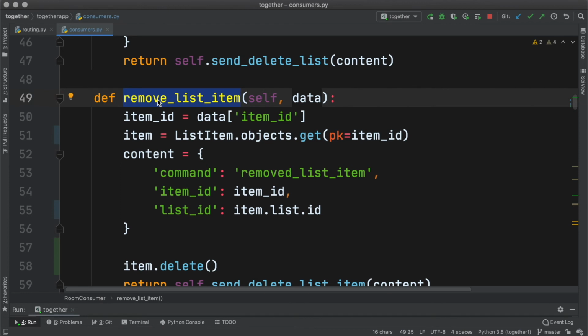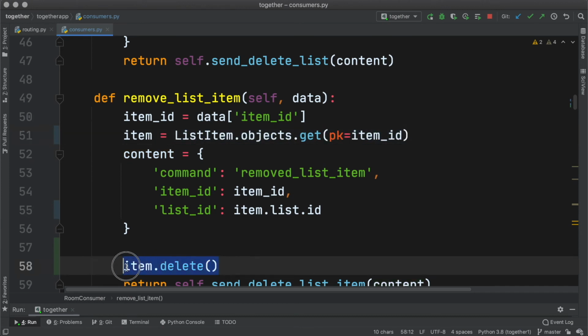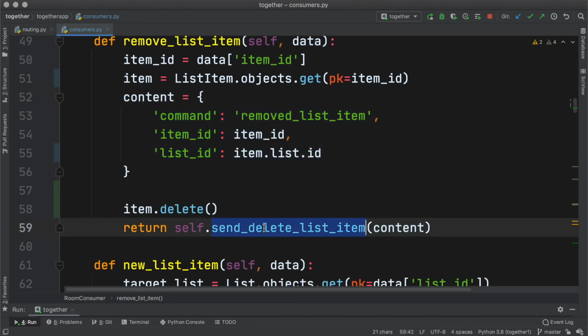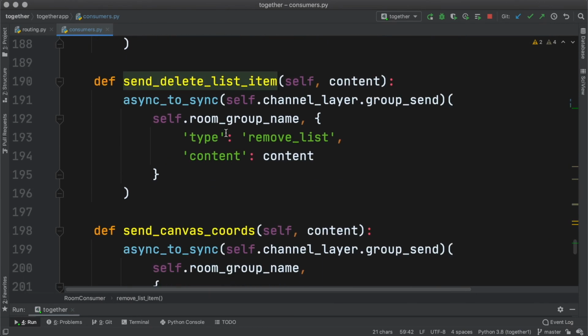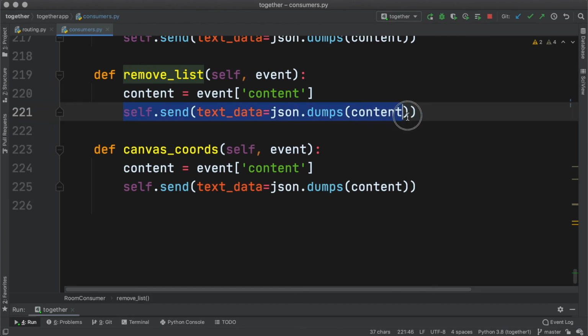Here, we simply look for the item with the given item ID and delete it from our database. This content dictionary will then be passed to this method and broadcasted to each connected socket in the group through this group send method. This type key is the name of the method that will be invoked when a consumer in the group receives this broadcast, which we have defined here. For us, this simply means sending back the content dictionary to each of the respective clients.